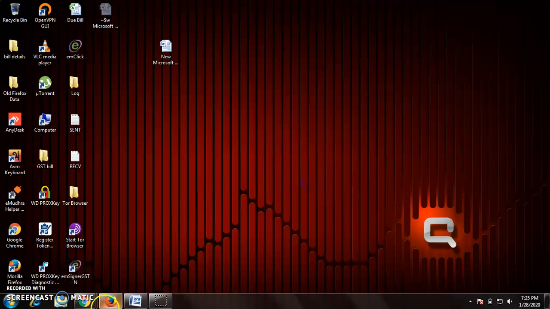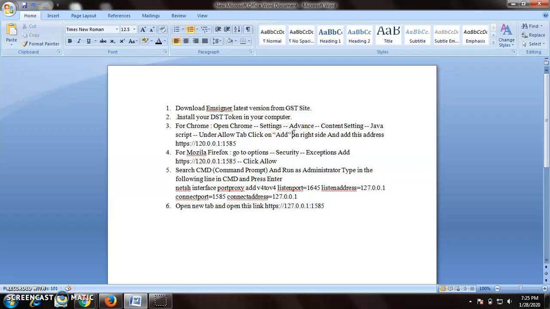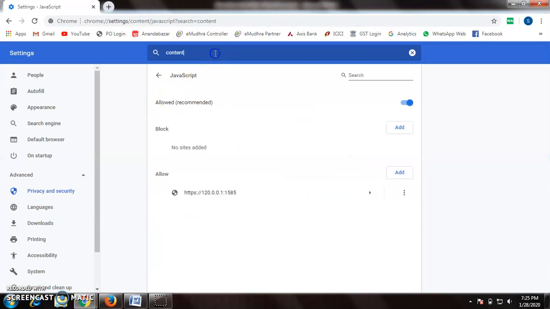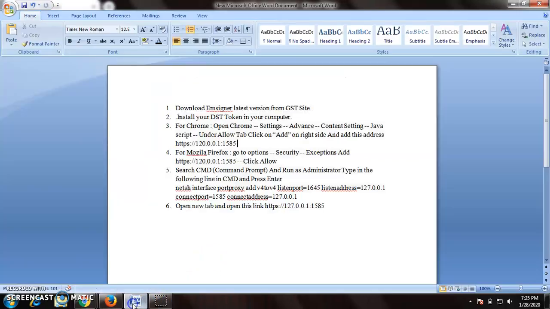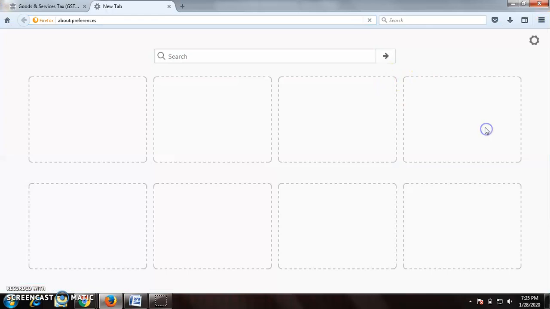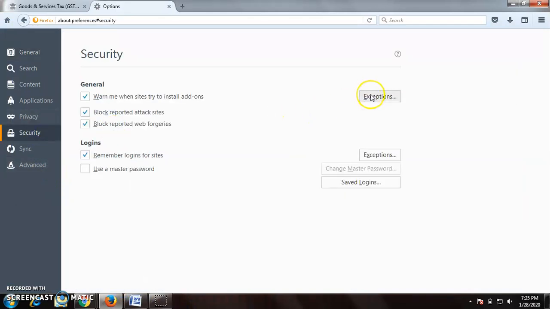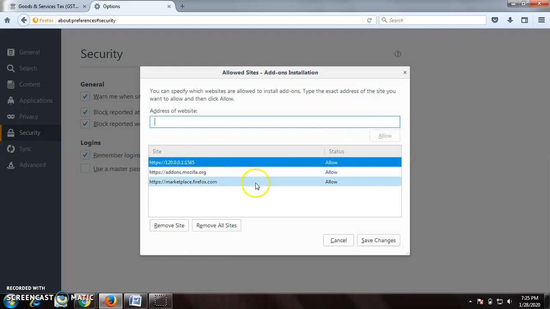Next, you have to make sure that if you are using Google Chrome, open Chrome, search content, and always allow this website 127.0.0.1:1585. Next, if you are using Mozilla Firefox, go to Firefox, then options, then security, then exemption, then add this website and allow.